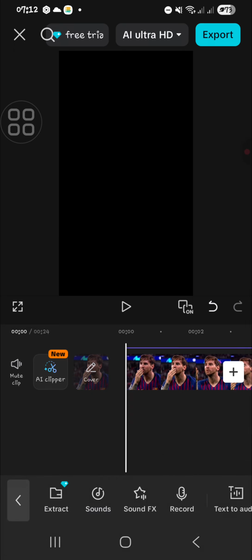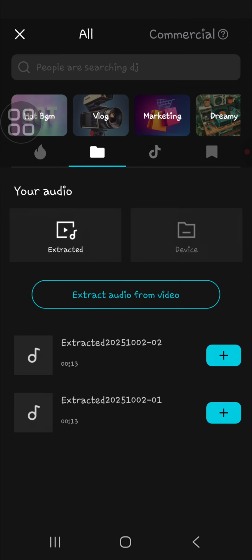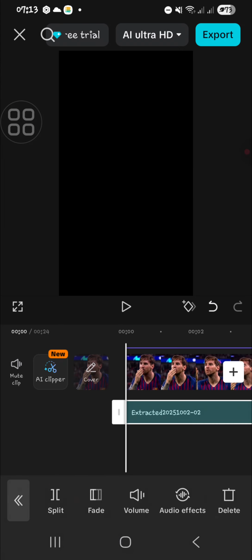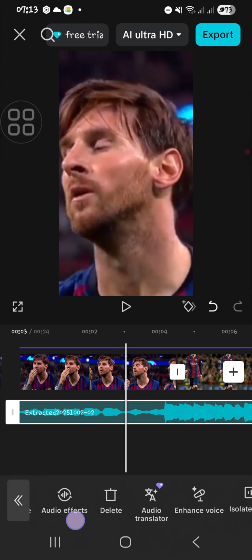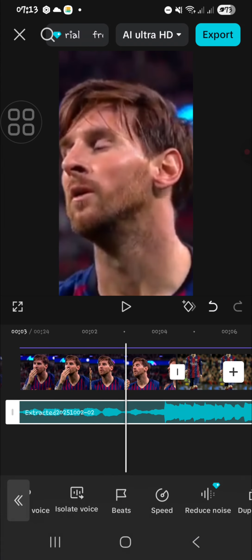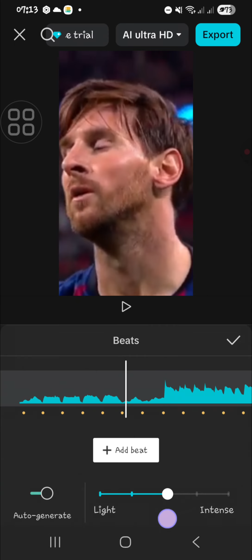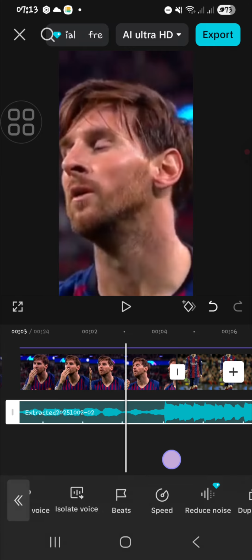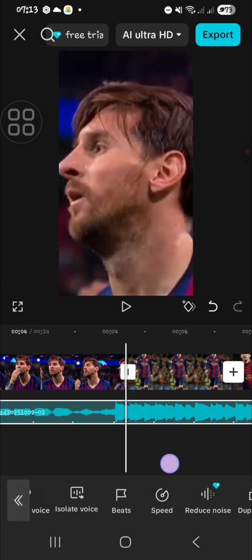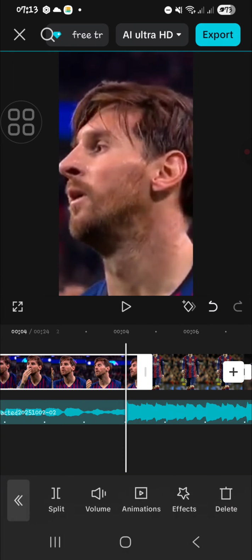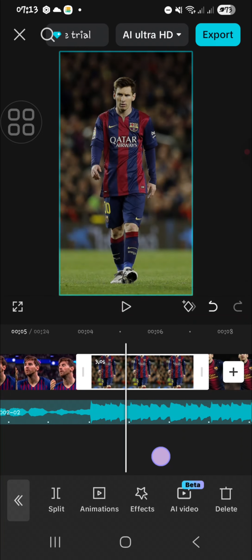You can select audio and then select sounds, and for the audio, guys, I'm going to extract audio from video. Okay, and then we can add beat mark so we can match the transition to the beat mark. You can choose auto generate to generate the beat mark automatically, and I'm going to choose light. Okay, done, and click on the check mark, and then you're going to match the cut with the beat mark.